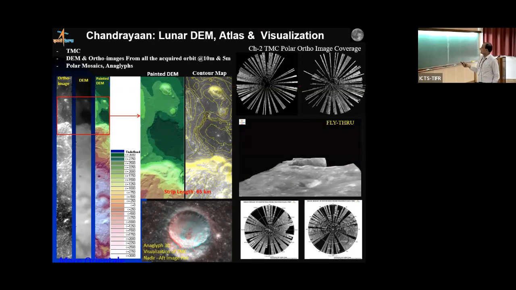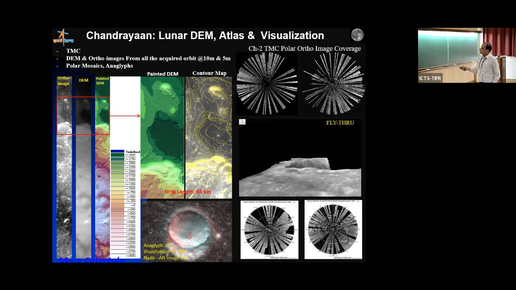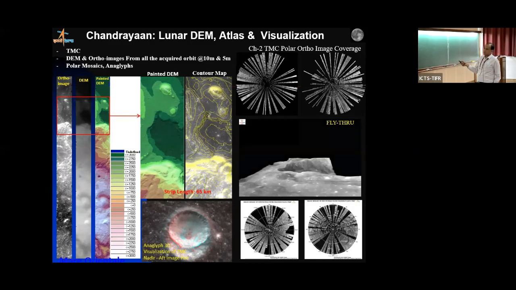The difference between this and this is that here the resolution was 10 meter, because 200 kilometer, after 3 months of operation of Chandrayaan-1, the orbit was raised to 200 kilometer. So from this it is nearly 10 meter resolution of the pixel, while here it is 5 meter. So that's why we have not yet combined both.